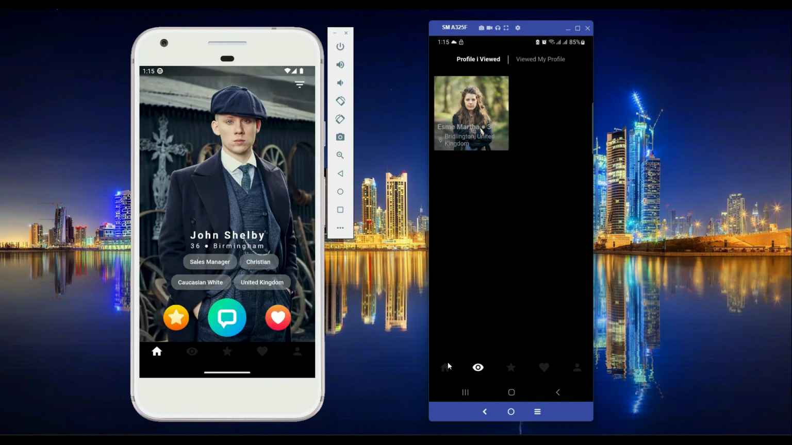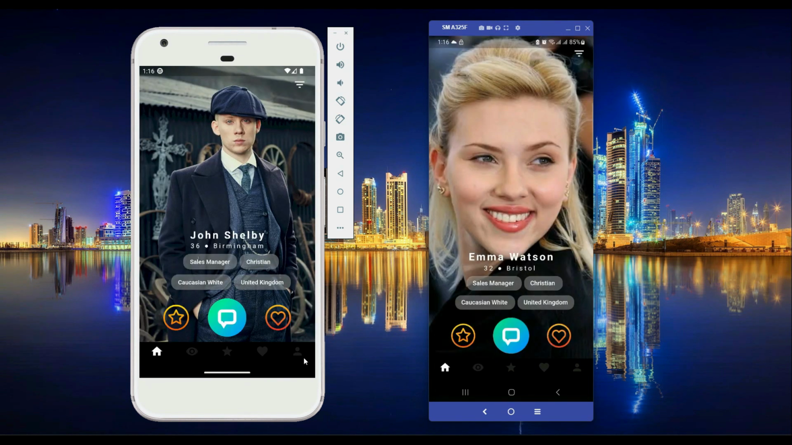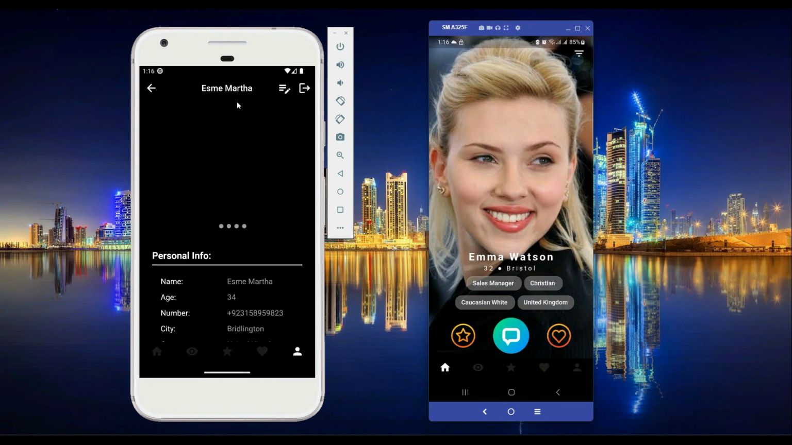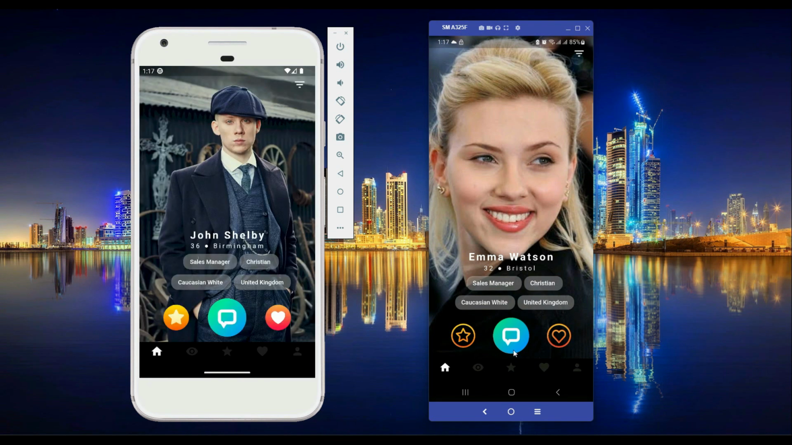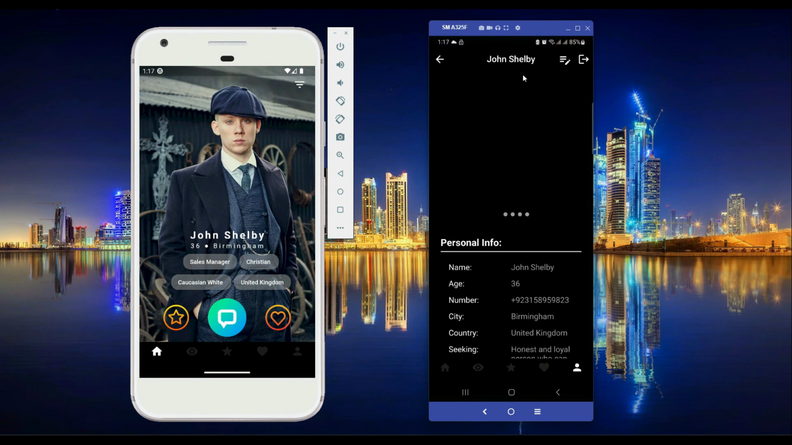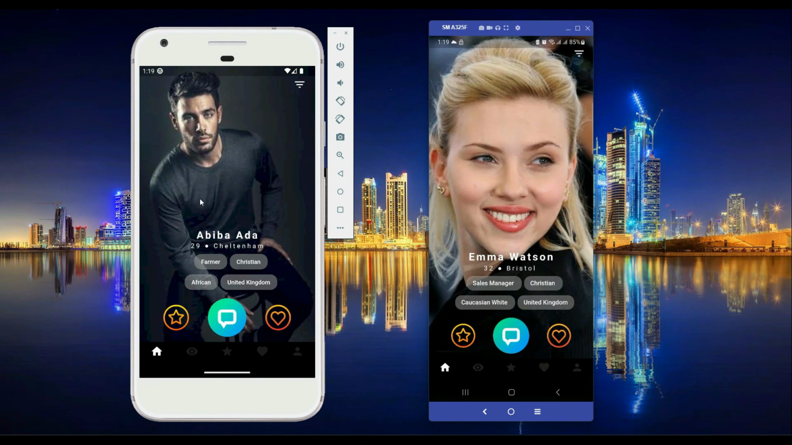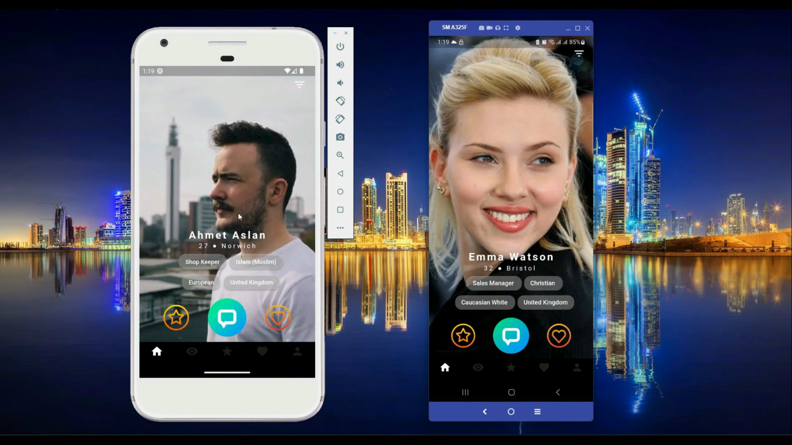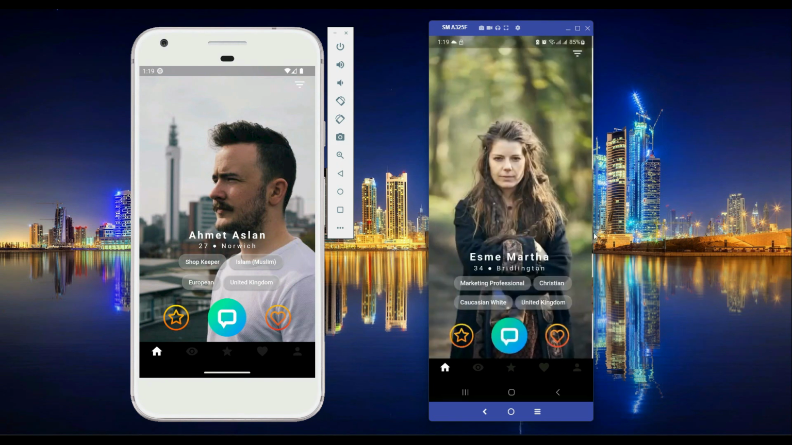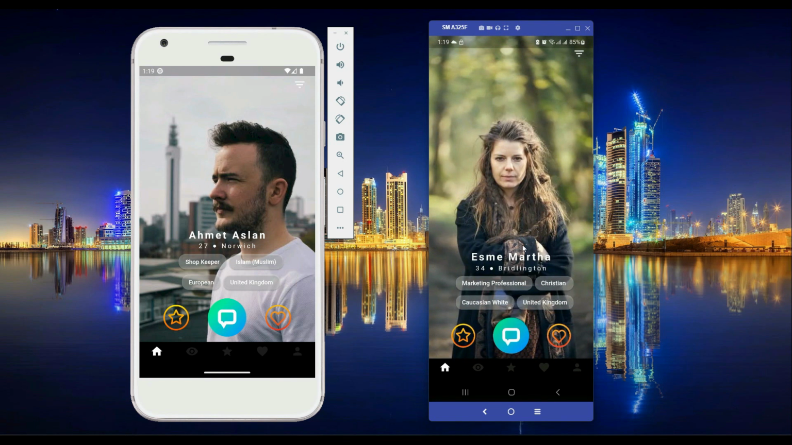Then comes the next feature when you mark someone as your favorite. So for example, Isma Marta is an online user, and on this phone currently John Shelby is online. Let's say Isma Marta is busy searching for profiles, and John Shelby is also busy searching profiles. If John Shelby likes Isma Marta's profile, then John Shelby will simply mark this profile as their favorite, or John Shelby can send her a like. So let's check the favorite feature first.